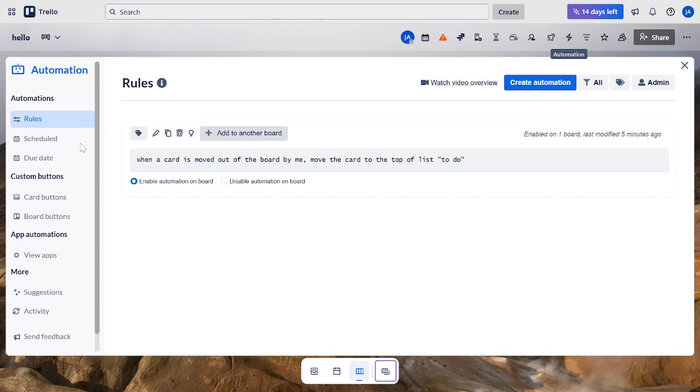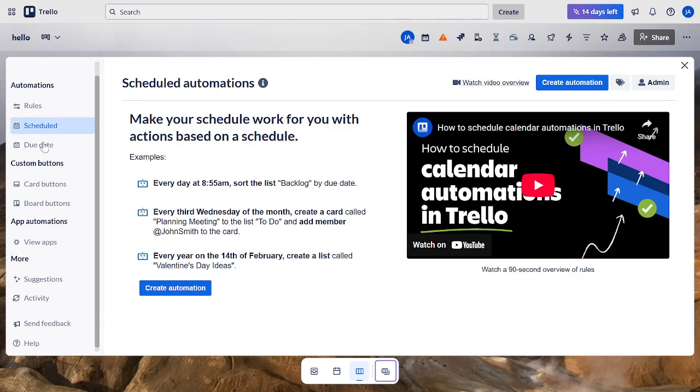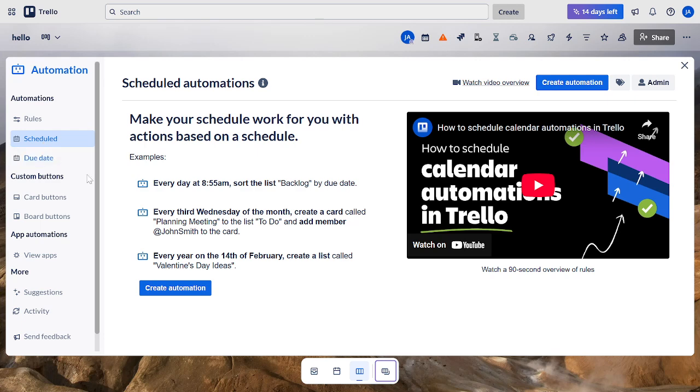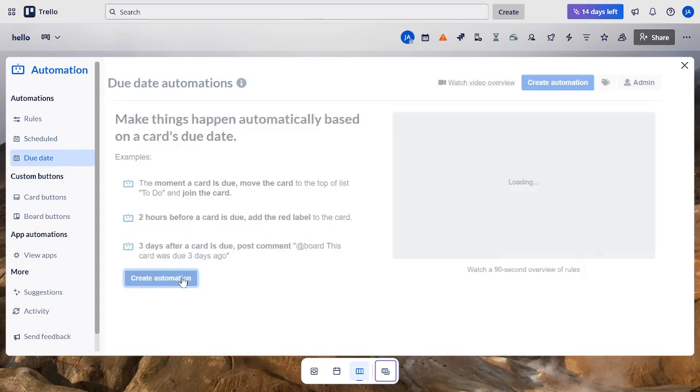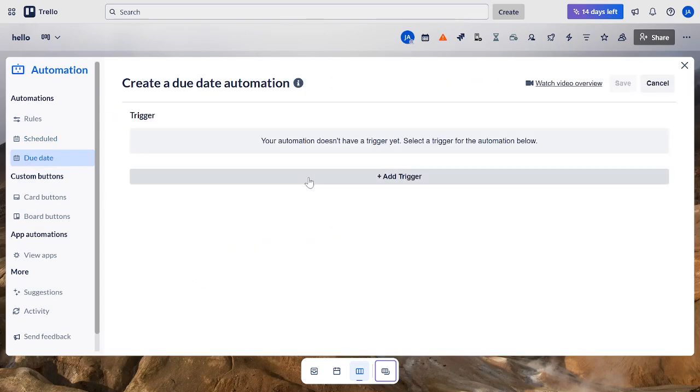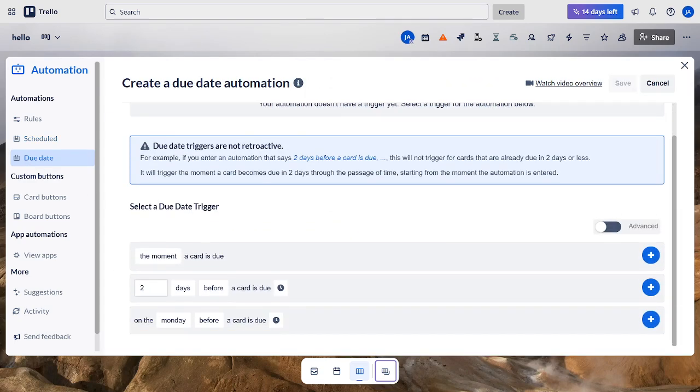Next up, click on the Calendar tab. This is where all the magic happens. You'll see options to create commands that execute on specific dates or at recurring intervals. For instance, you can set a command to move a card to a specific list every Monday. The reason we use this is to schedule and automate tasks, saving us precious time and effort.